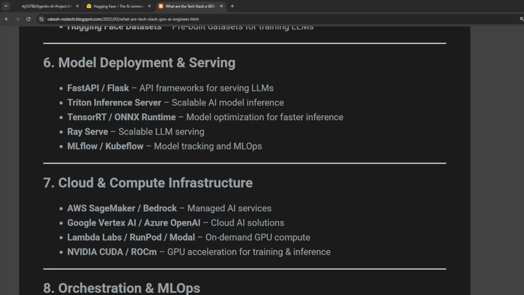MLflow and Kubeflow, model tracking and MLOps. So MLflow is primarily used for model deployment in the industry. It's open source, so we can use MLflow and Kubeflow for our MLOps scenarios, for any DevOps scenarios.